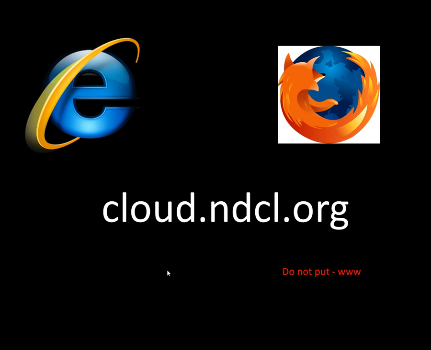Since it is a web-based utility, you can open it through any browser, Internet Explorer or Firefox. The address to the cloud is very simple if you can remember cloud, and then our website, so cloud.ndcl.org. And one thing you don't want to do is put the www in front of that, so do not put the www. Let's take a look at the cloud.